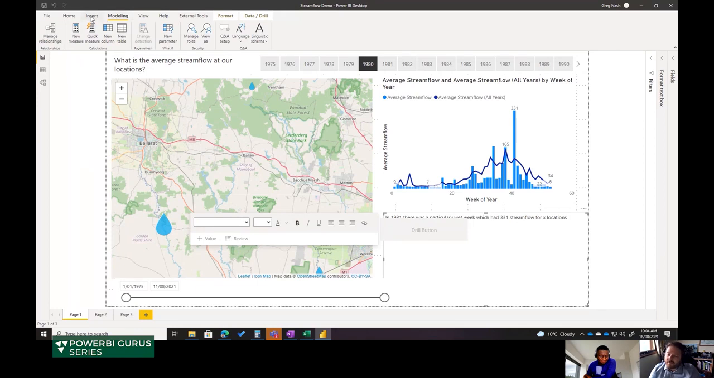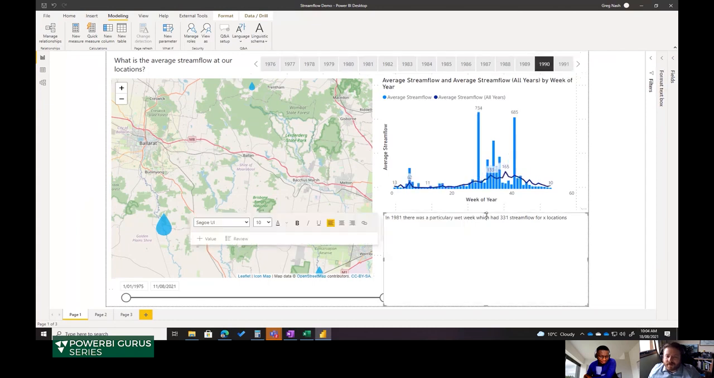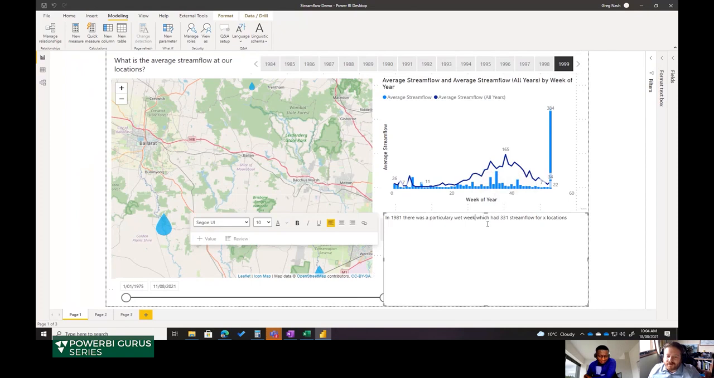And then we create a second bookmark that has a different one that maybe is 1990. And then we say, in 1990, let's find a dry period. Let's talk about the drought here in Australia. So there was a big drought in the 90s, right? And so everything's dry, okay? And so then we change this box. I'll just get rid of this drill button.